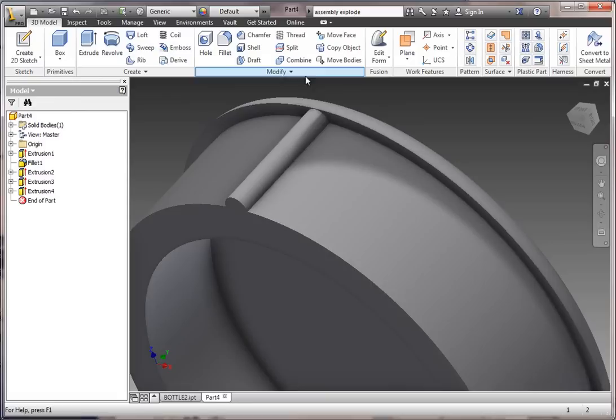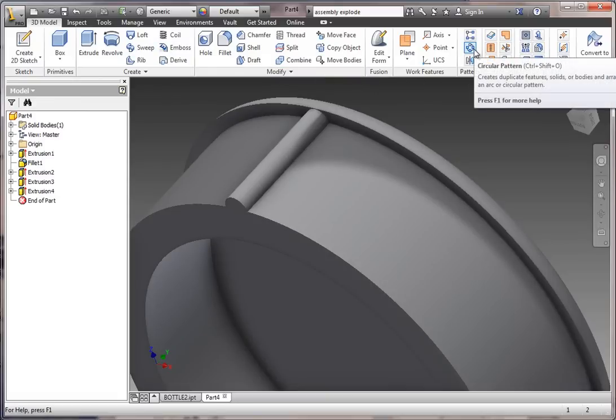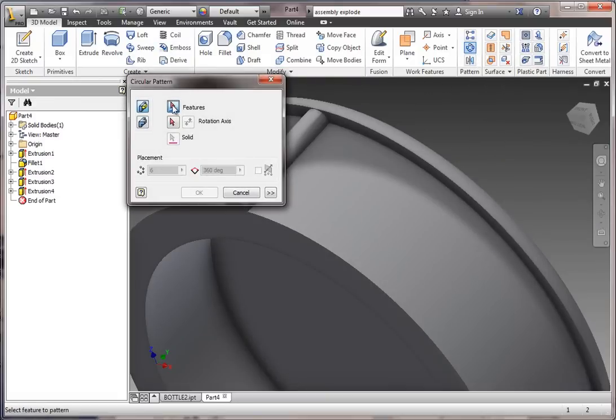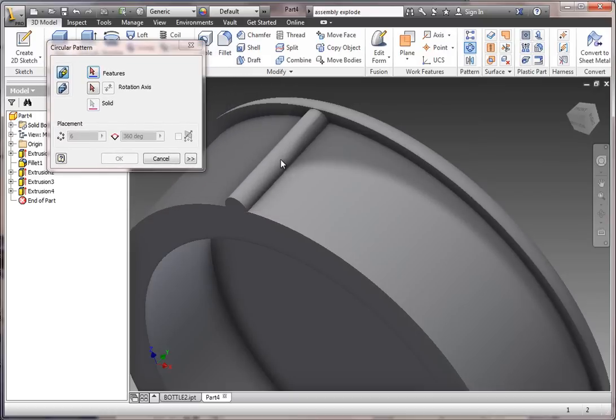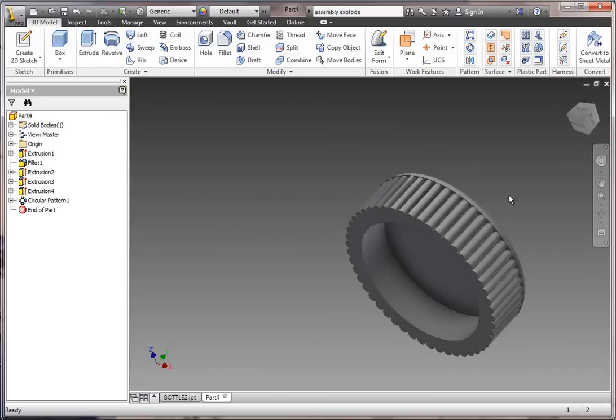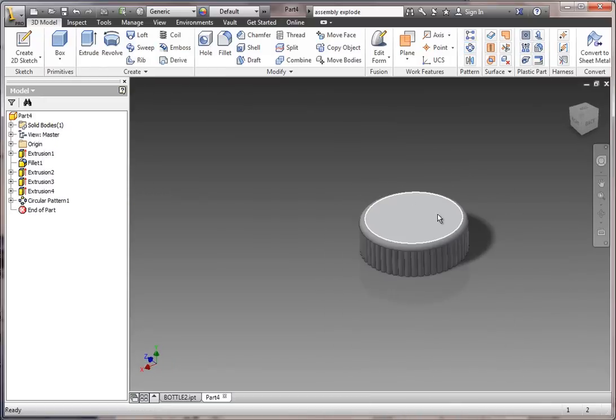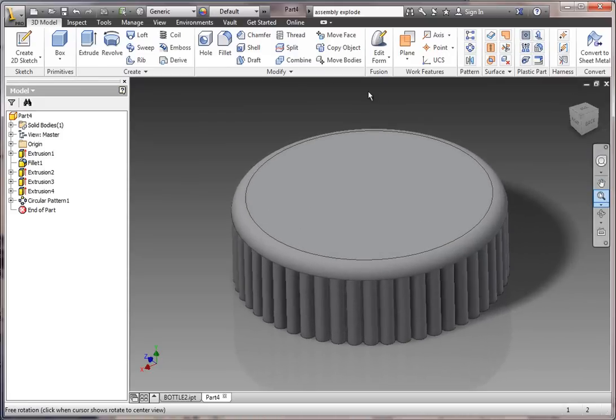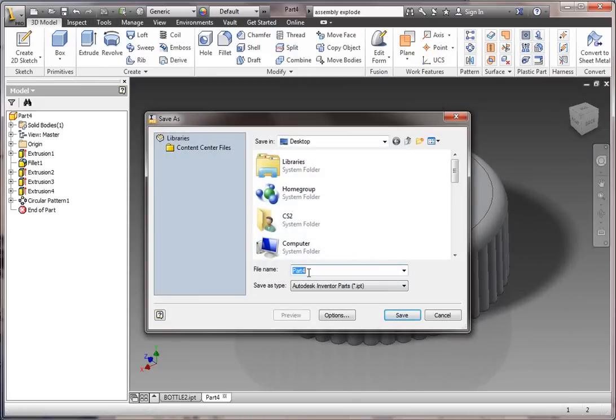Now we could go back to 3D model and find above pattern, we want circular pattern. Select it. First select the feature. Then select the rotation axis. And from here, you could increase this number to 50 instances. Leave it at 360 degrees. And hit OK. Cap is now complete. Make sure you save it. Call it Cap 2.